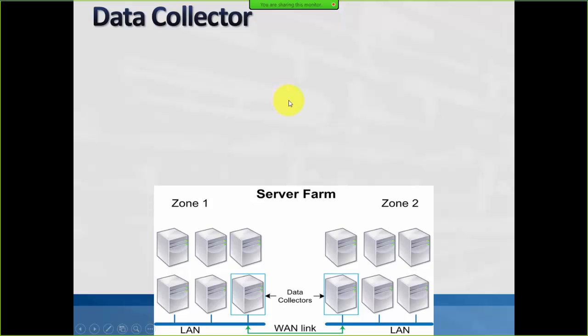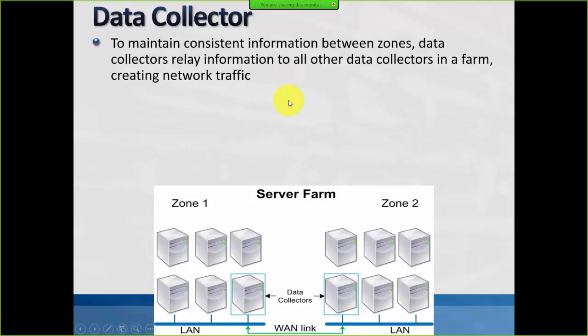Then there is that data collector. So, major concepts before the upcoming break.